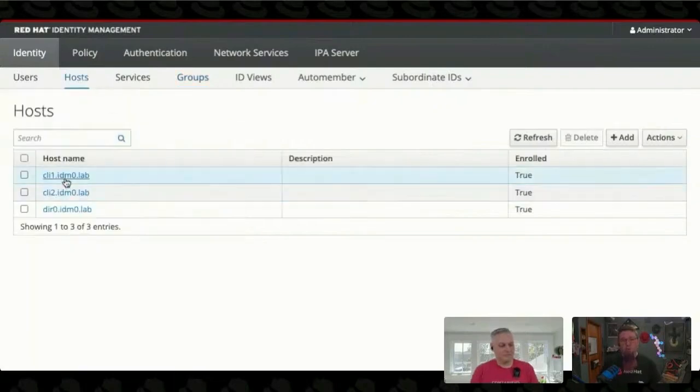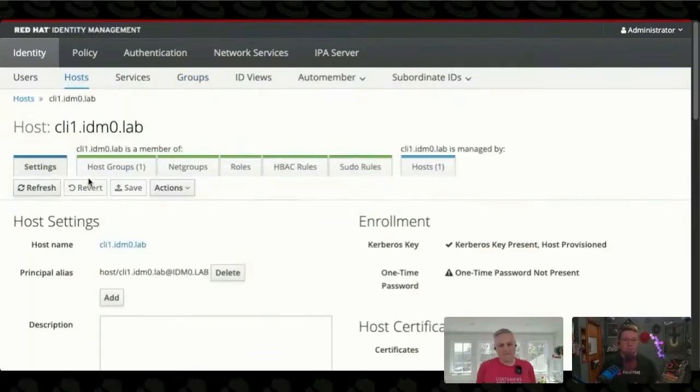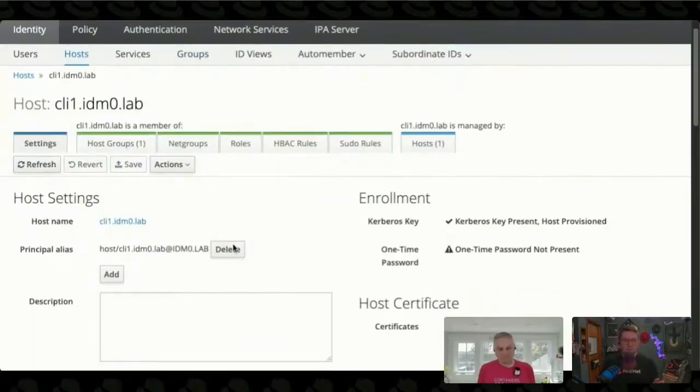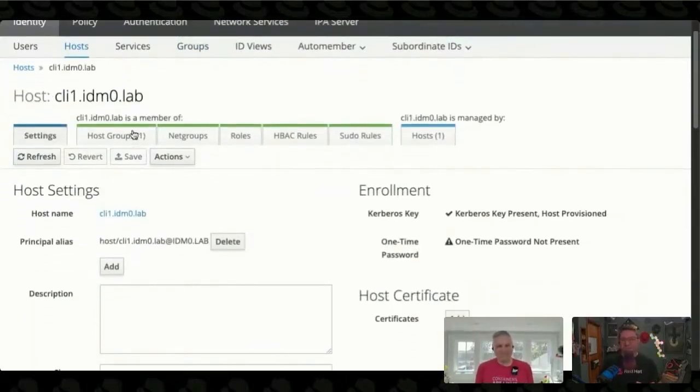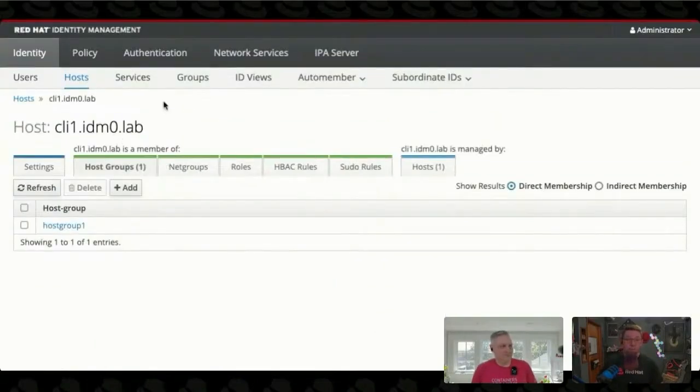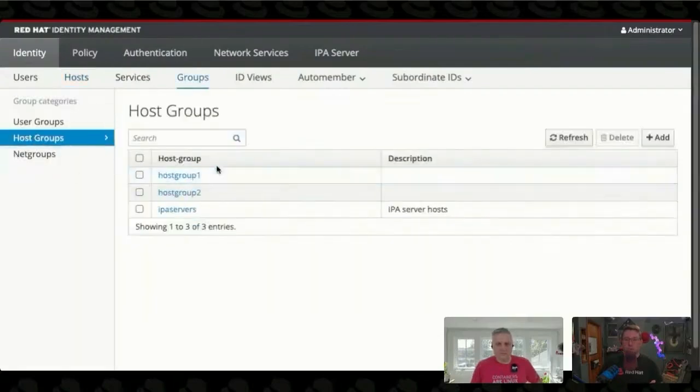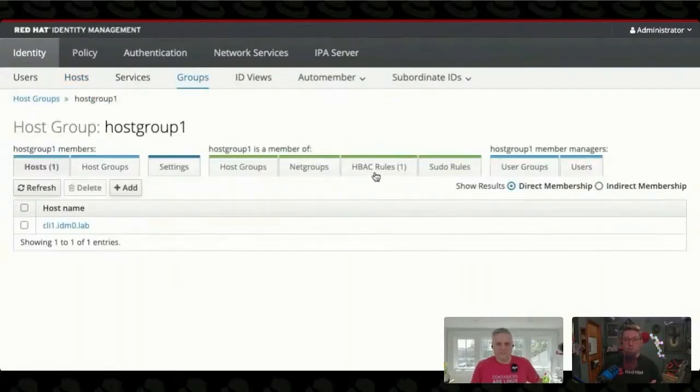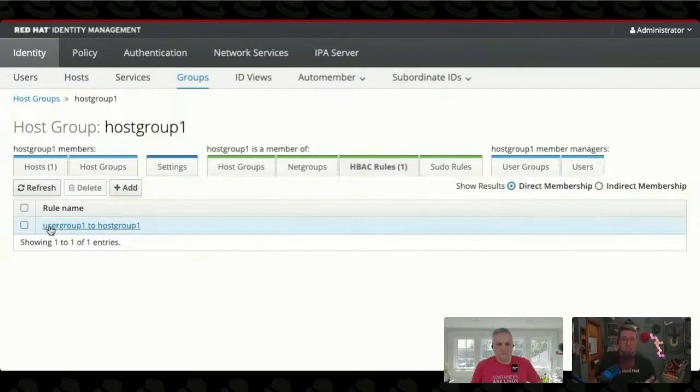If you look under hosts here, we've got CLI1 and CLI2. CLI2 was misbehaving, so we're not going to use CLI2 in our demos today. This is an older deployment that I had set up, and something's wrong with that machine. But if we look at host groups for CLI1, you see it's in host group 1. If we bring up host group 1 and look at HBAC, which is host-based access control rules, you can see user group 1 can access host group 1.